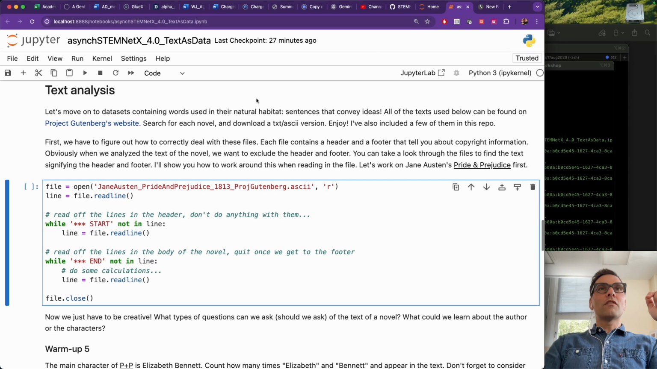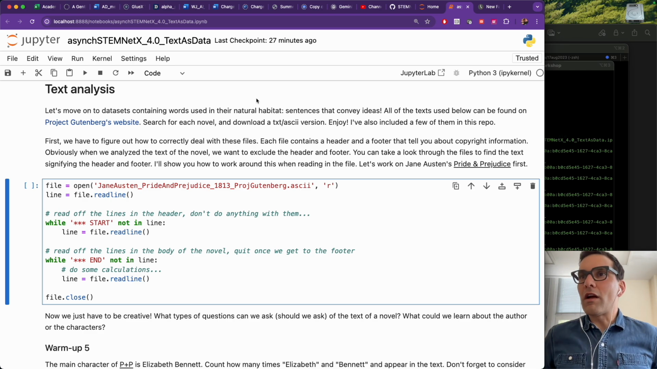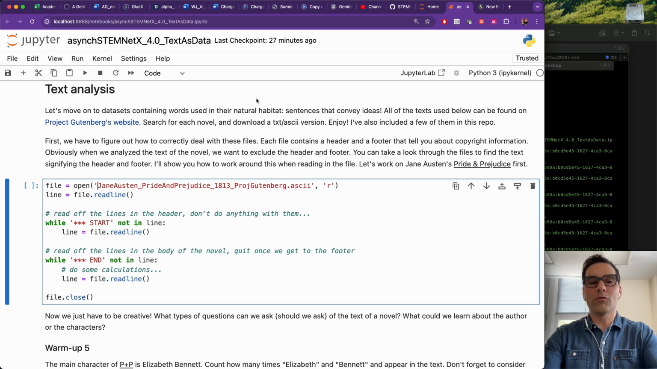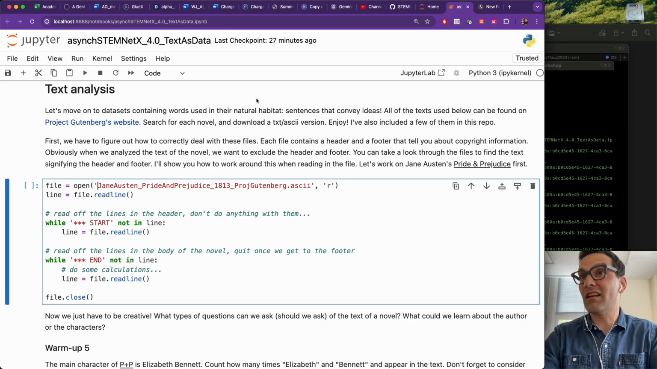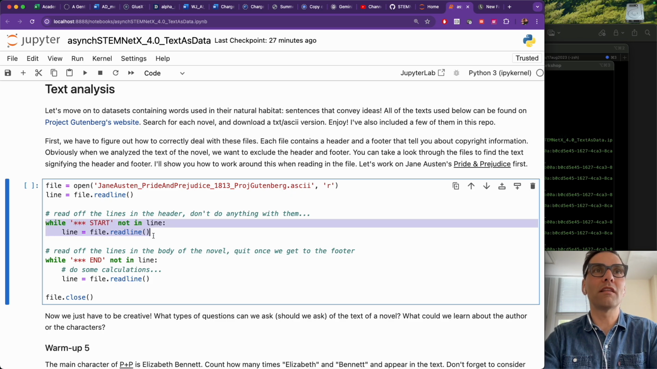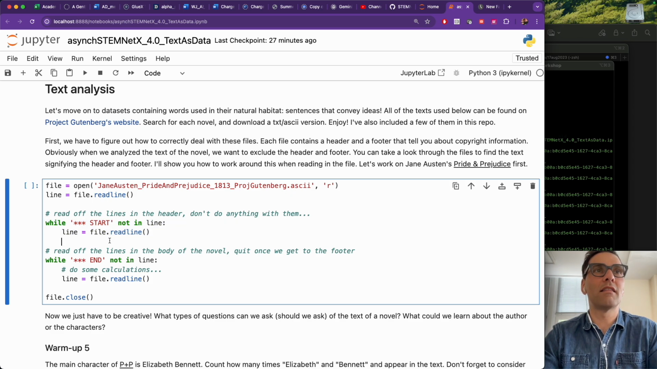All right, so here's our code cell. Again, nothing new from a programming standpoint. We're opening up a file, we're reading lines off of the file, and then we're just going to ask some questions about them. So I open the file, I read the first line. I have a while loop that's basically going to read more lines off of the file until we get to the line in the file that has start. So it's going to read that line, that while loop will exit, and then it'll get down here to this line, or this while loop.